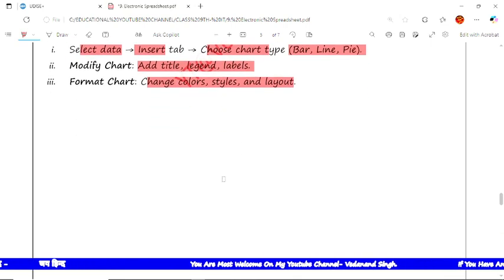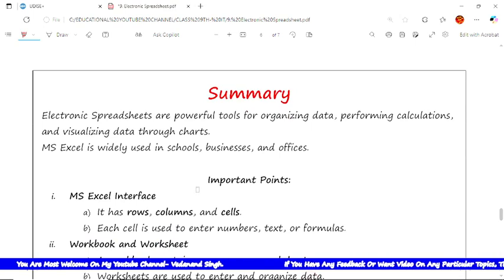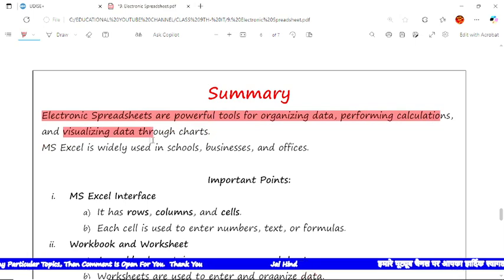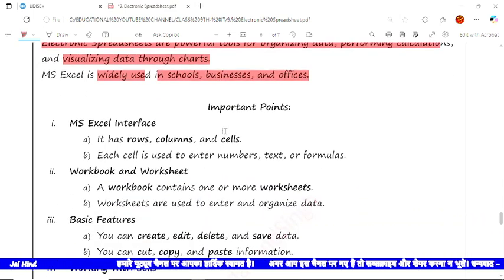Now we'll go through the complete summary of the chapter. The complete summary of the chapter is for quick revision purposes. Electronic spreadsheets are powerful tools for organizing data, performing calculations and visualizing the data through charts. MS Excel is widely used in schools, businesses and offices. Already told you. Now the next are important points you should learn and keep in mind.